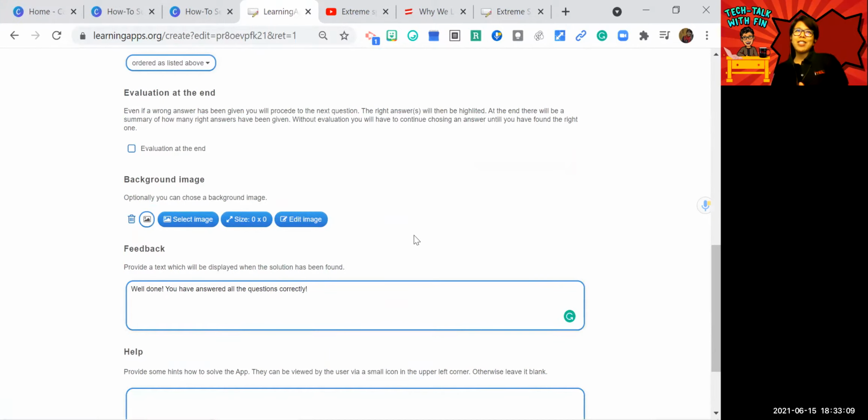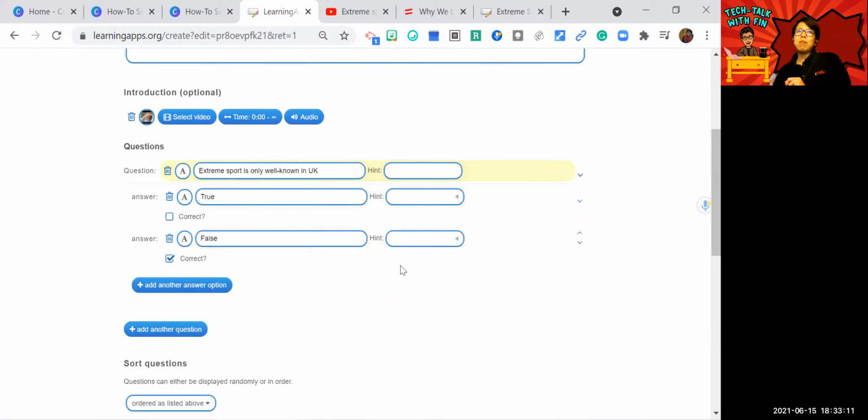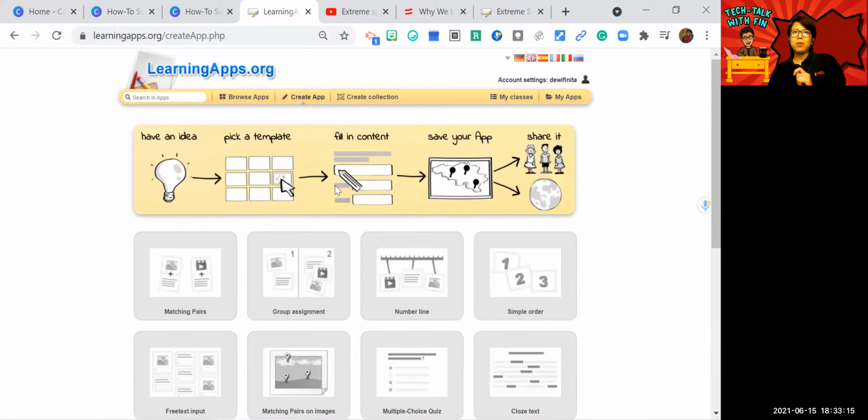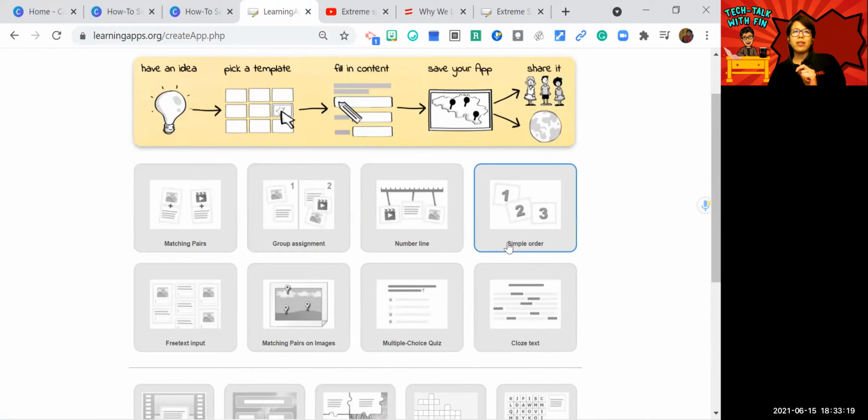Okay, so that's how you can create multiple choice exercise using Learning Apps. If you want to try other exercises, I'm going to show you in another video.